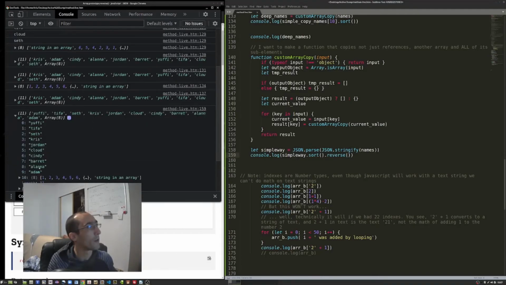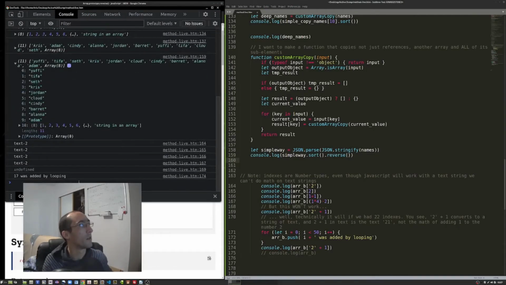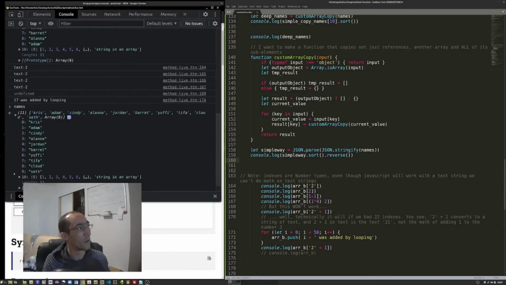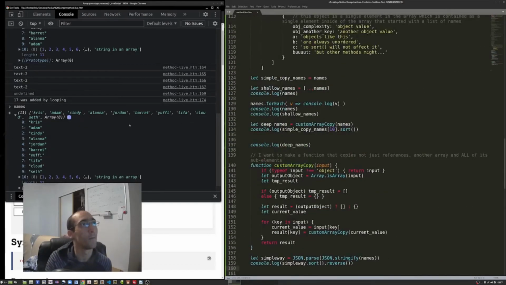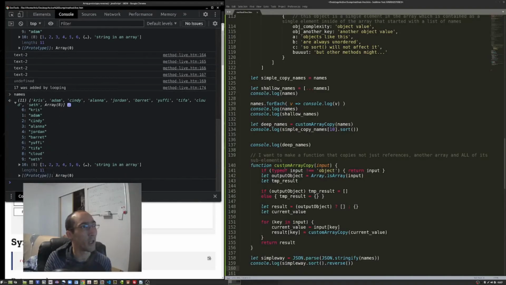Line 159. There we go. So now the reverse alphabetical order. What I did first was apply the sort method, and then after it was sorted, I applied the reverse method. But you'll notice that if I look at names, that's the original one, the one I copied from using our recursive function there. This one hasn't been changed even though I applied a sort and reverse on our copy.